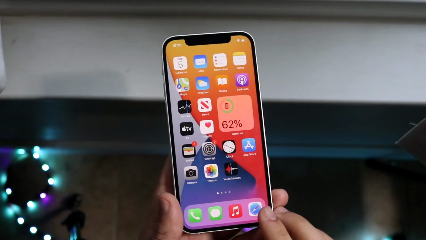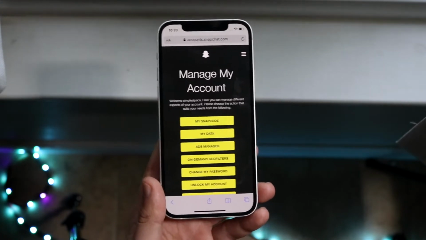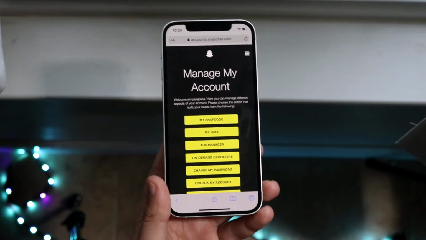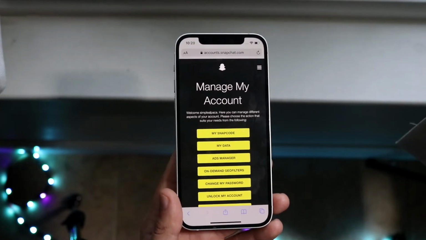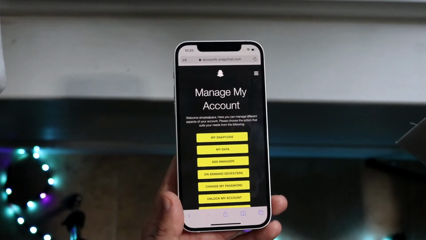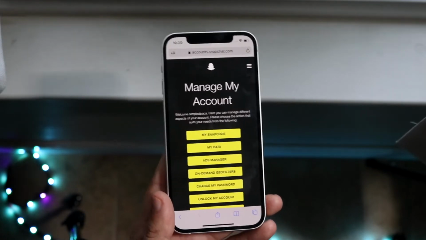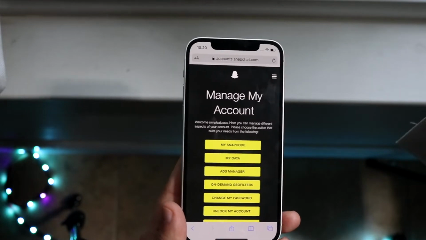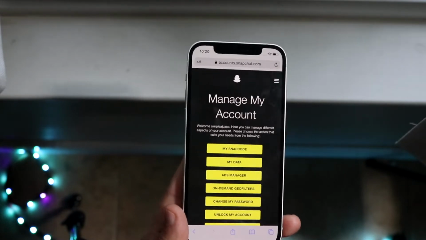So what you want to do is make your way either on your phone or on a web browser of some sort, and click the first link down in the description. This is Snapchat's account website. If it somehow forwards you to snapchat.com or the Snapchat app, then go back and return to this website, or you can Google "manage my account Snapchat." It will take you here too.